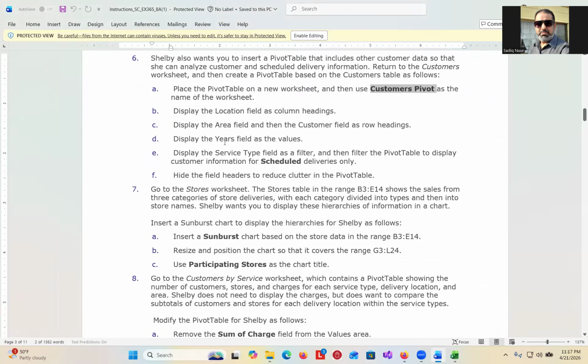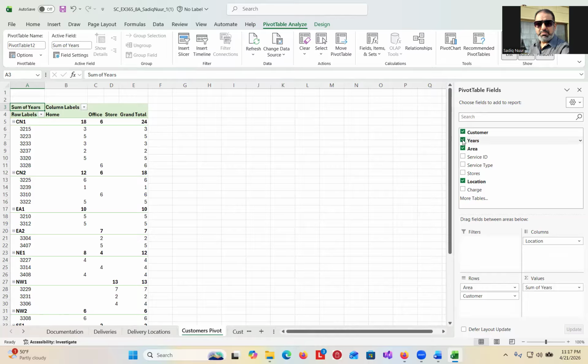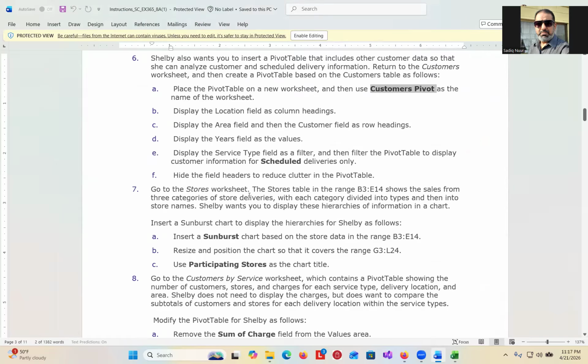Now display the year field as a value. So the year you can check it, and that will be the value. So display the year field as the value. Now display the service type field as a filter, and then filter the pivot table to display the customer information for scheduled delivery only.